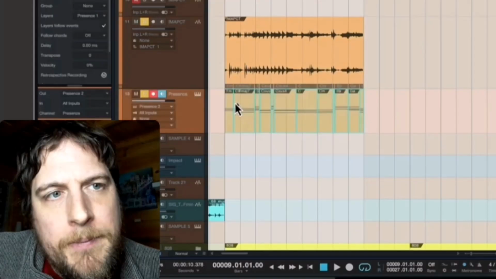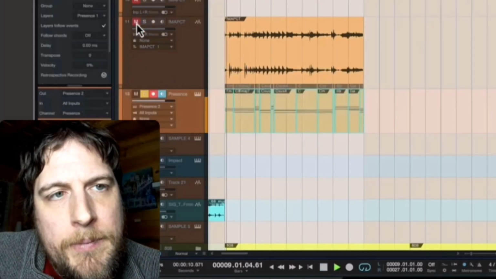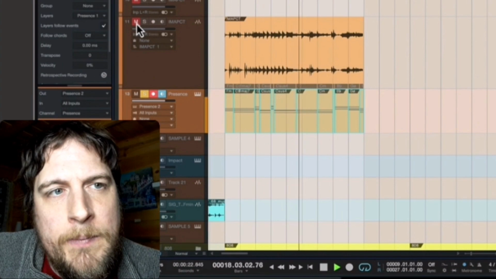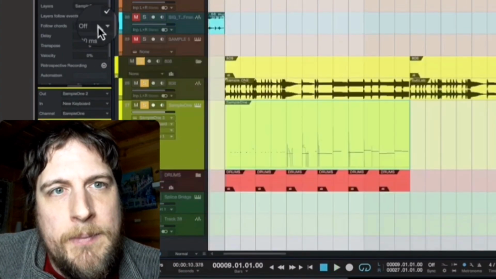I use this all the time. It's a great aid. Bass notes. It's just very convenient and it's super easy to use in Studio One.